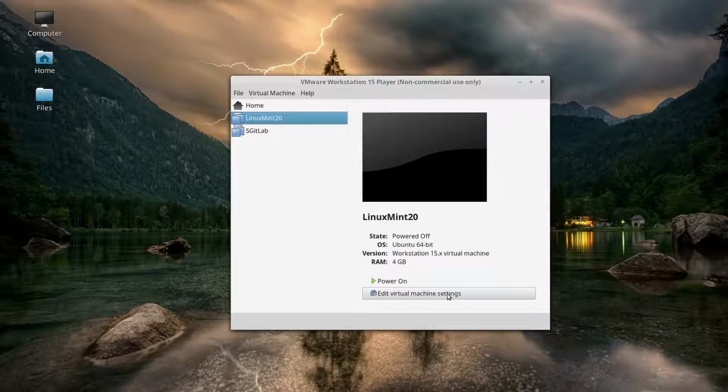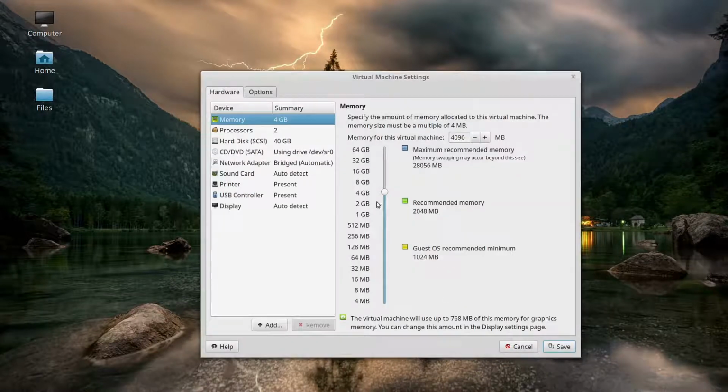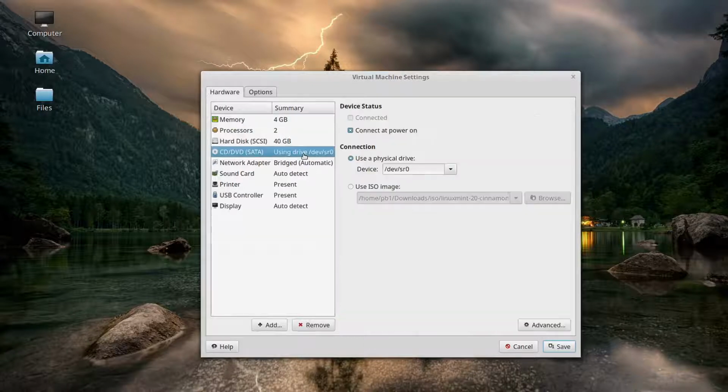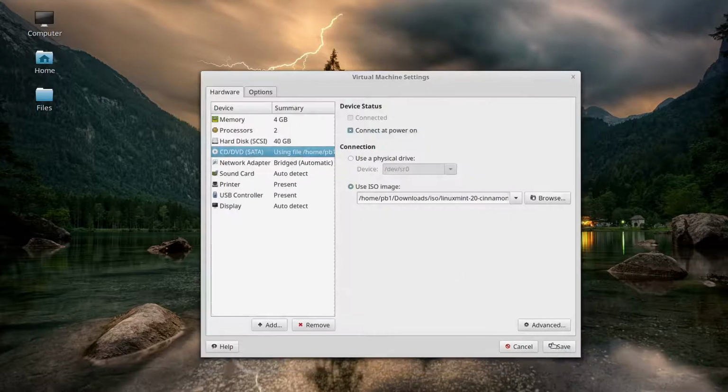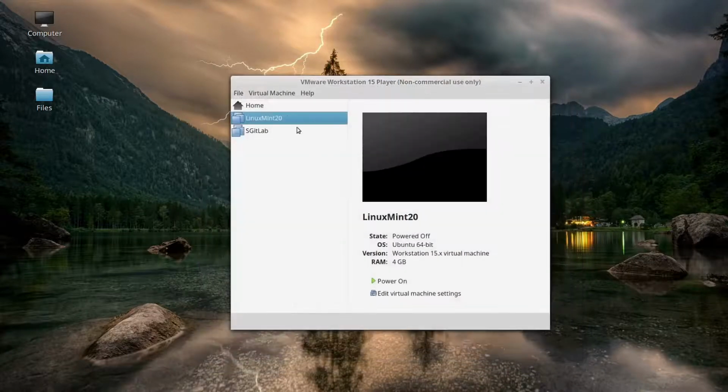Now one more time select edit virtual machine and simply assign the ISO image which you want. I have already downloaded this ISO image. Select Linux Cinnamon 20 and save it. Now your virtual machine is ready to start. Now simply click on power on.